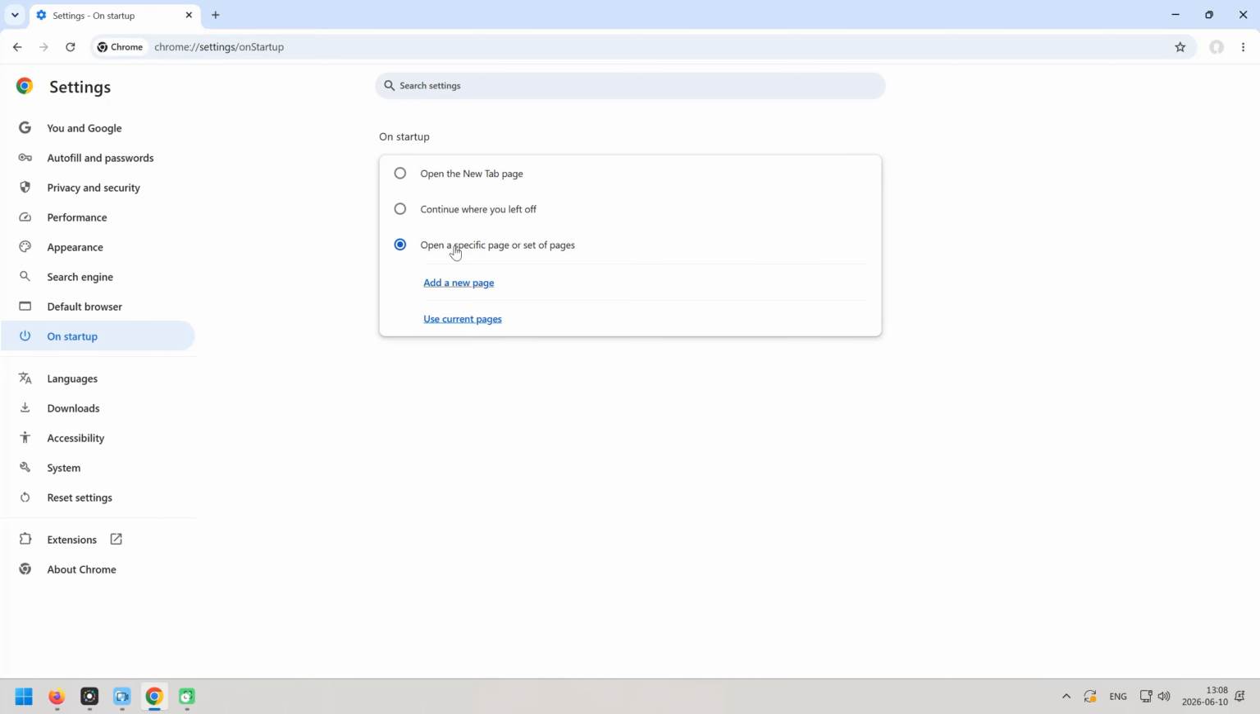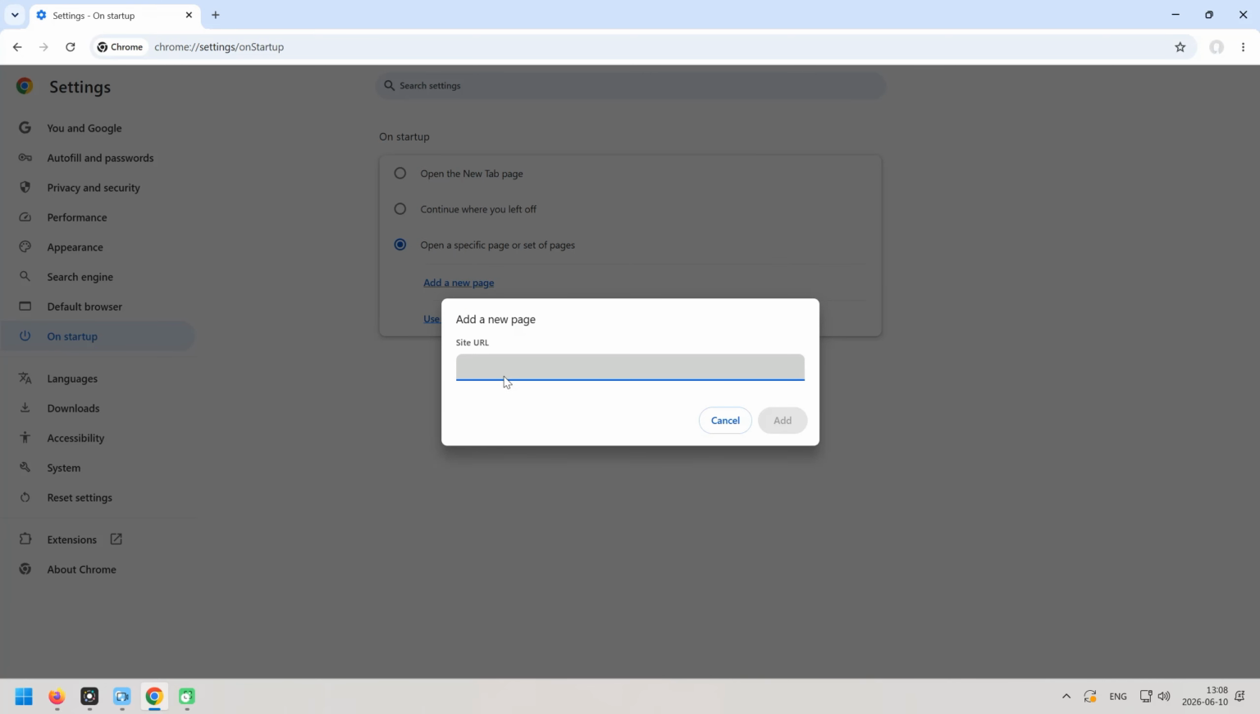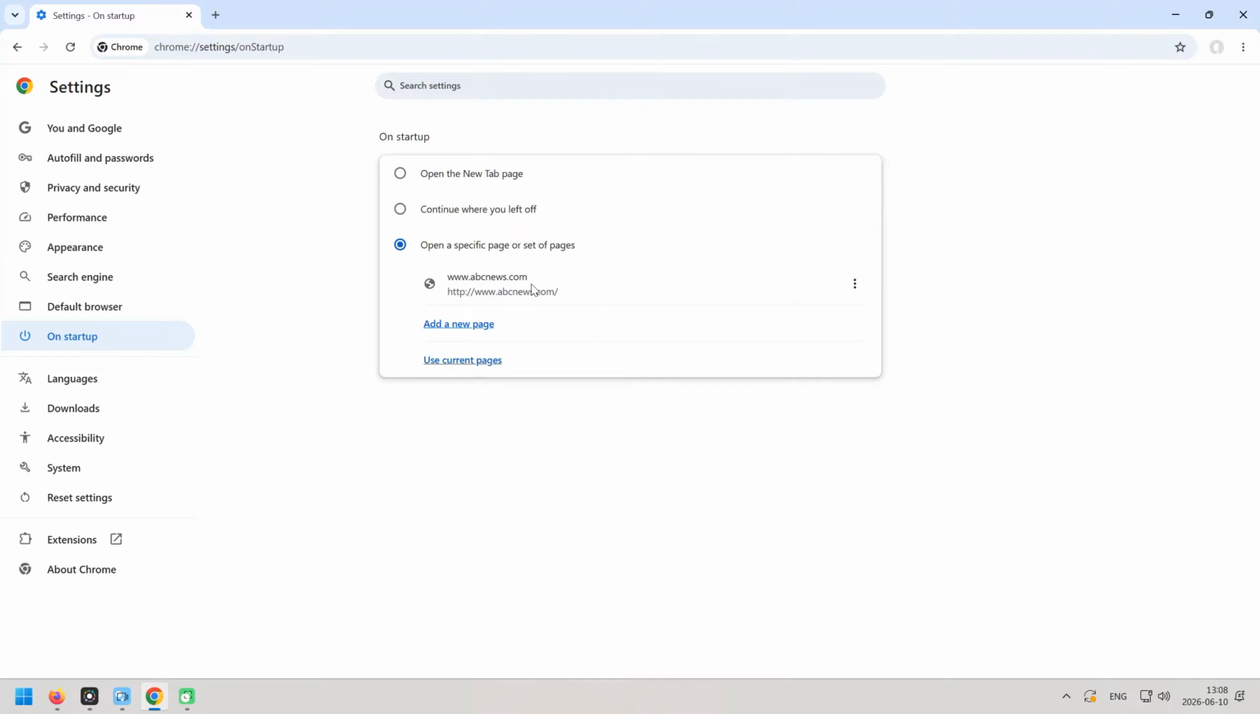And option C, open a specific page or set of pages, which is best if you want Chrome to always open a specific website, like YouTube, some news website, or another favorite web page. I personally recommend using the new tab page for beginners because Chrome starts clean every time.